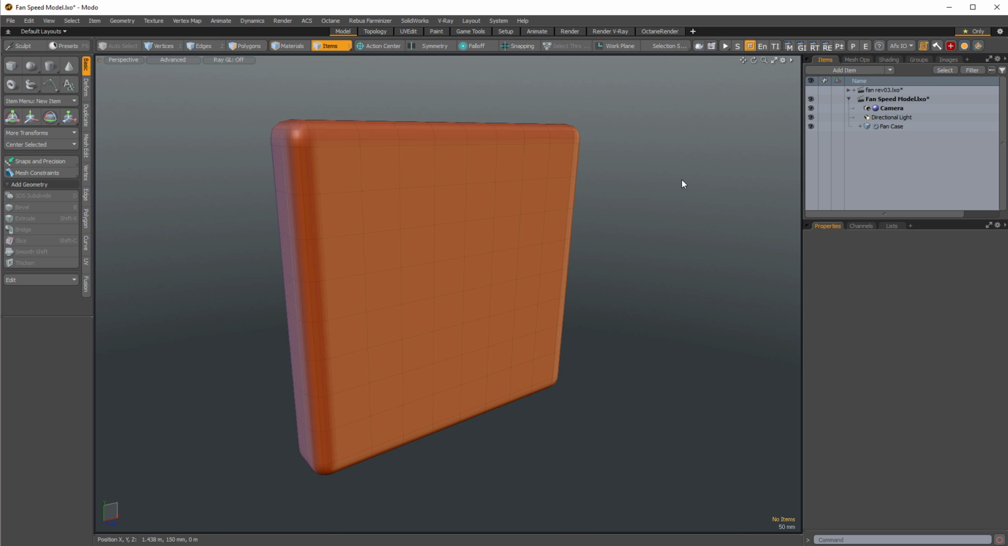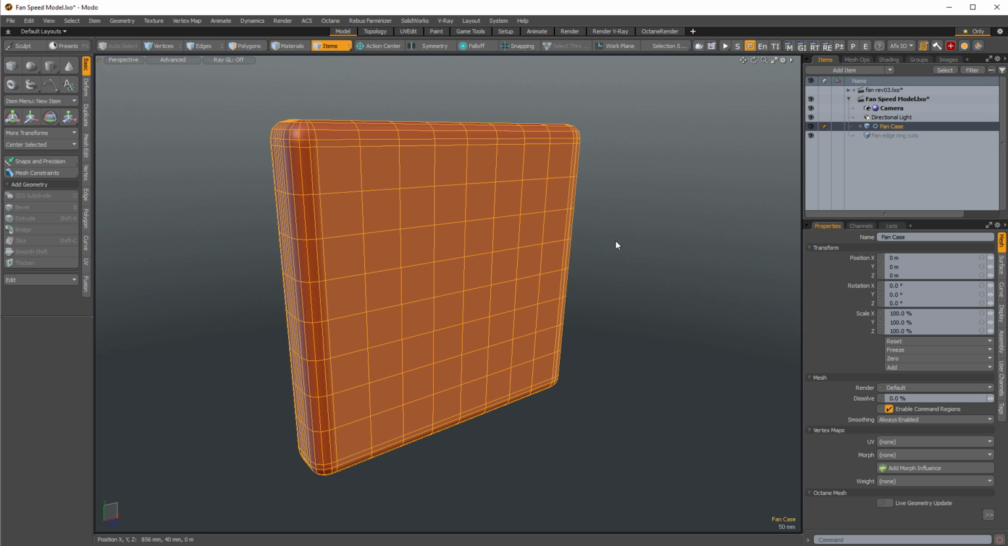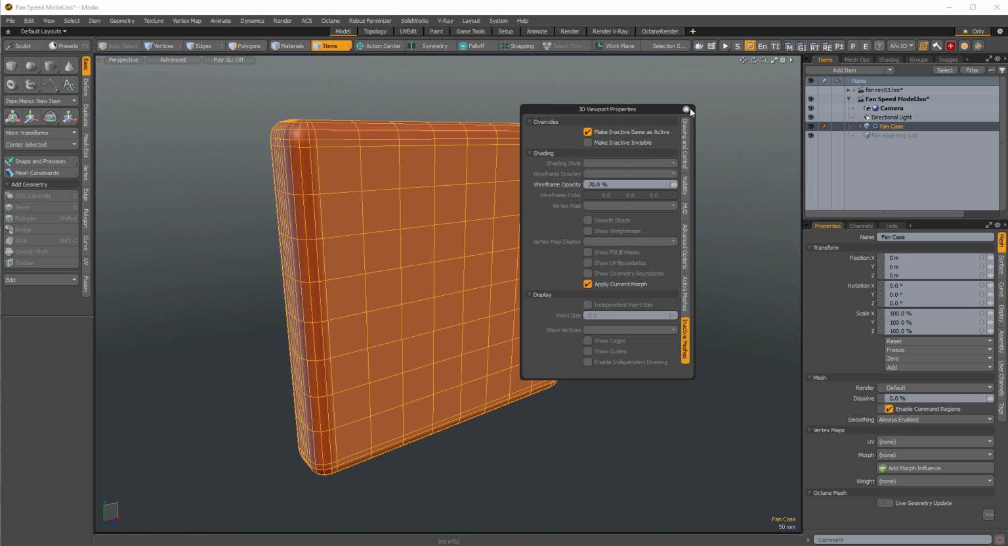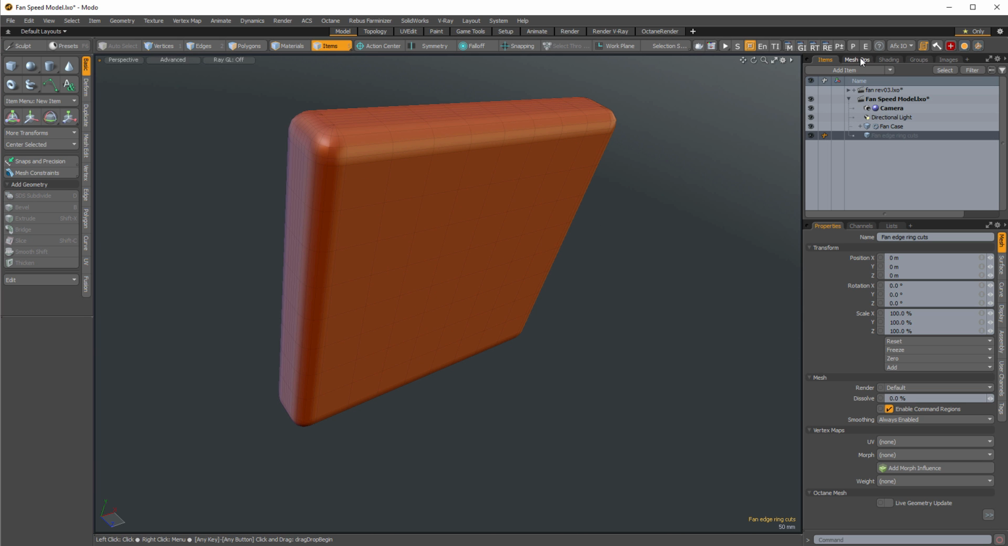And I'm going to go over and add another guy. We'll call this, oh, I don't know, fan edge ring cuts. This will be the cuts in the fan case here. So we look at this guy. Let me just make it inactive and visible there. So this is gonna be cutting into the edges, right? So we need to make a cylinder.